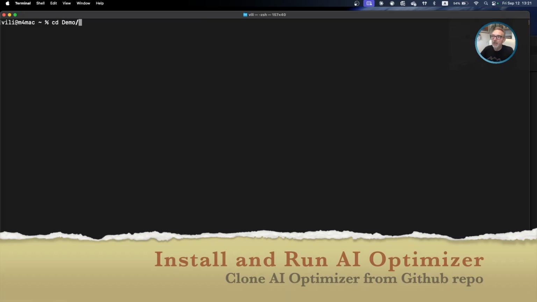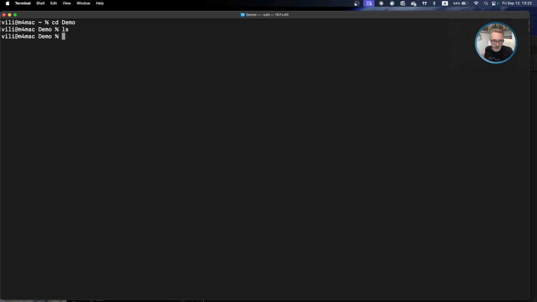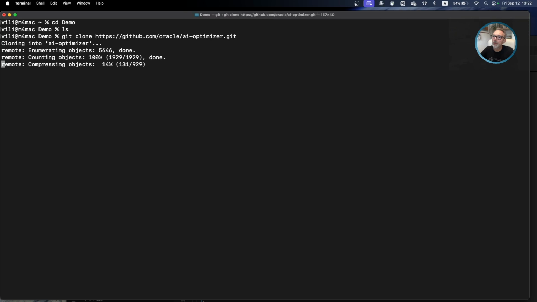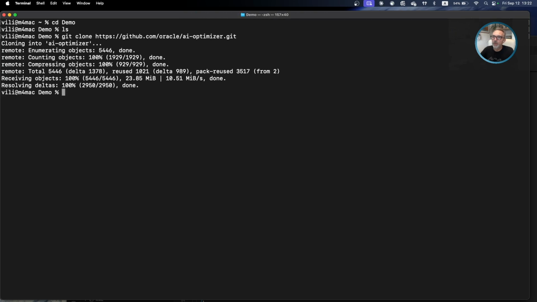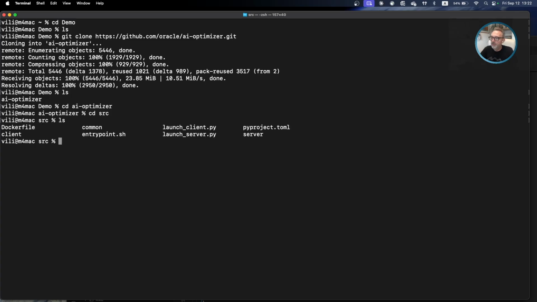Let me get to the designated folder of Optimizer. In my case, it's demo, and we need to run this command: git clone and the name of the repository. So that's what it's doing right now. It's cloning a fresh copy of the AI Optimizer to your local directory. CD AI Optimizer, and we need to go to folder src, where we have our launch server Python scripts. Next thing we need to do is to create a virtual Python environment like this.